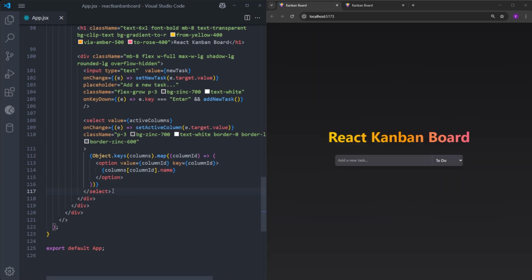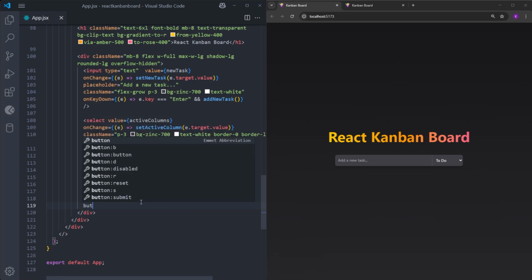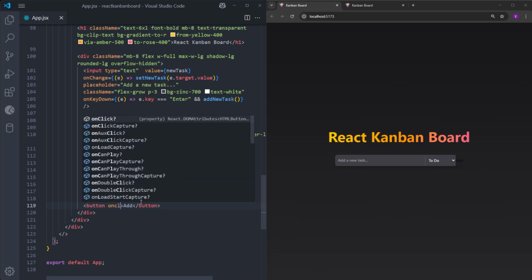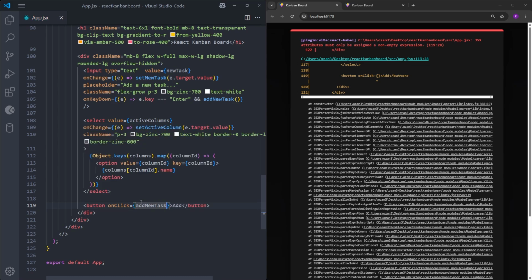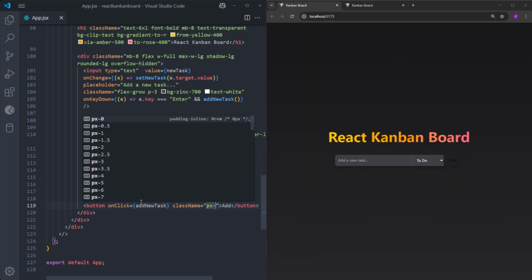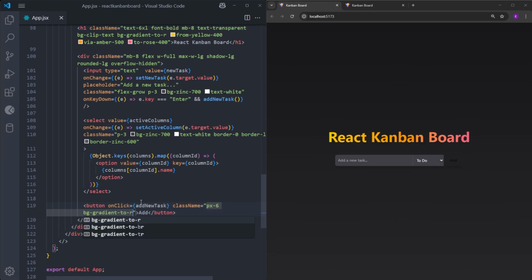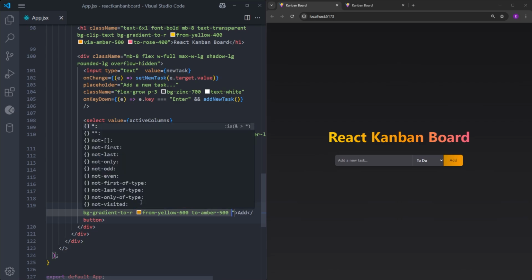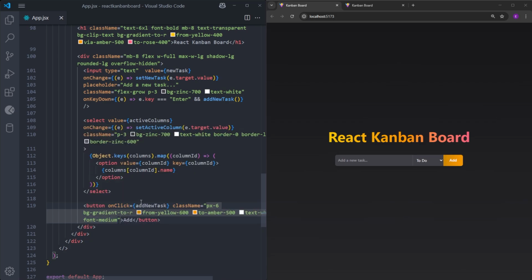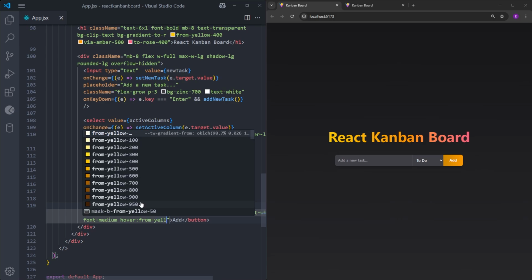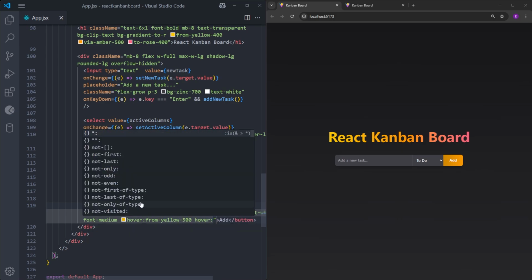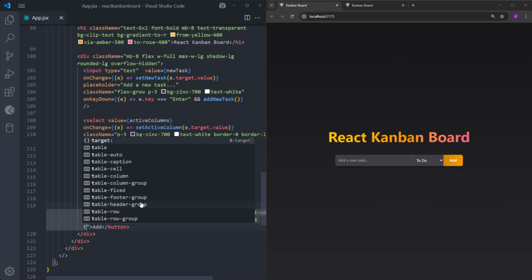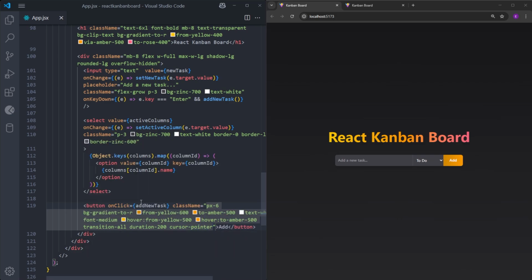So outside this select box, but still inside this div, gonna have this button that says add, and on click, we're gonna call the add new task. Let's give it a padding on x-axis px6 and a background gradient to right from yellow 600 to amber 500, text white, font medium. And when you hover over it, you're gonna set it to yellow 500 to amber 400. Let's give it a transition as well. Transition duration is going to be 200, and cursor is going to be pointer when you hover over it.